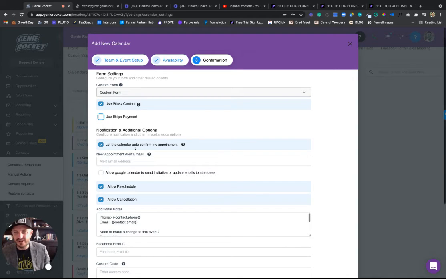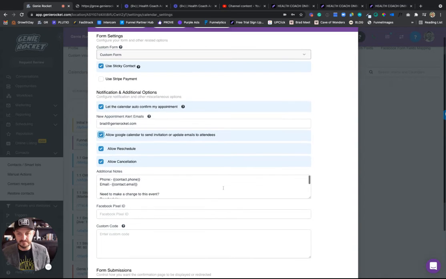You can let the calendar auto confirm their appointment. And then I would recommend just putting your email in here. You're going to get calendar notification, but this means you're just going to get a quick email to say, hey, a new appointment's been booked. Also allow Google or Outlook, if you're on Outlook, calendar to send invitation or update emails to attendees. This is all just really helpful to have all these checked to make it as easy as possible for you and for the user for automation.